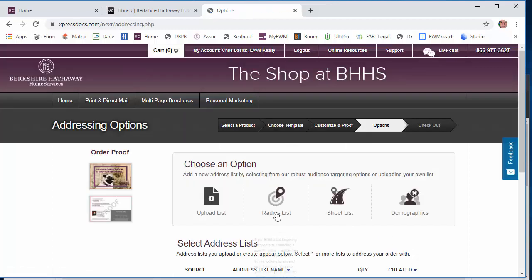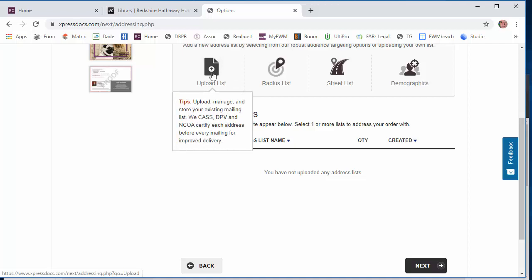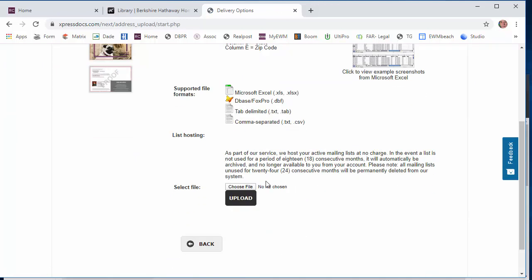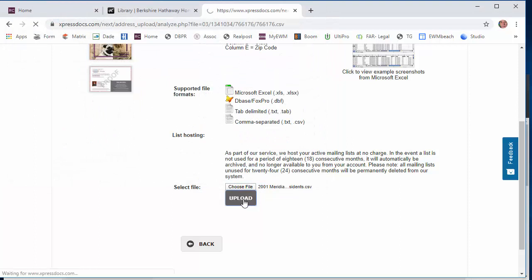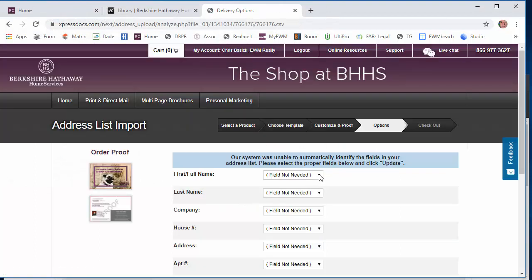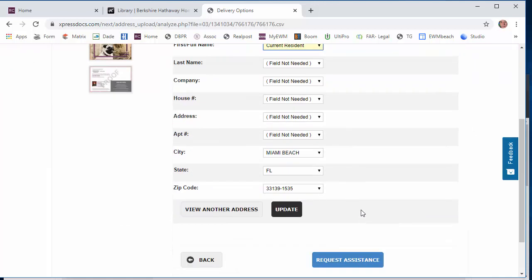Next. As shown here, pick upload list. And this is where you'll go back to your computer, choose file, and pick the mailing list that was previously created, upload it. And at this point, you have to do what we call map out. So current resident is my first residence list. Address is the one we created. Make sure you use the one we've created. That's the combined columns together.